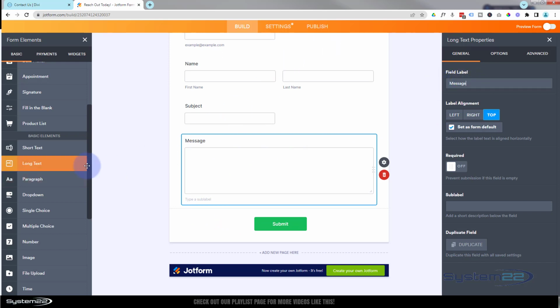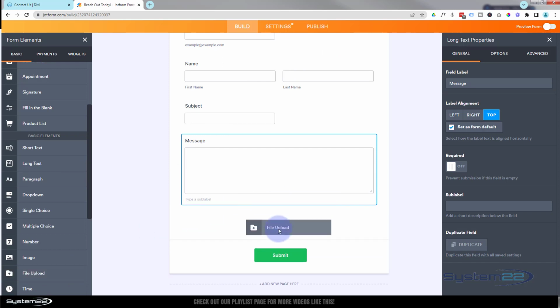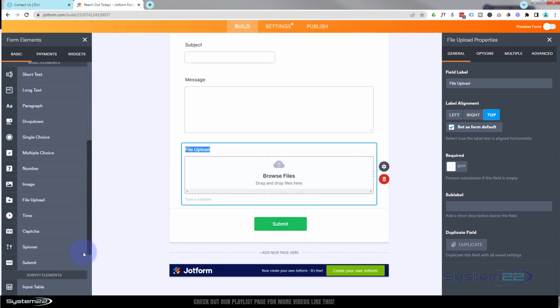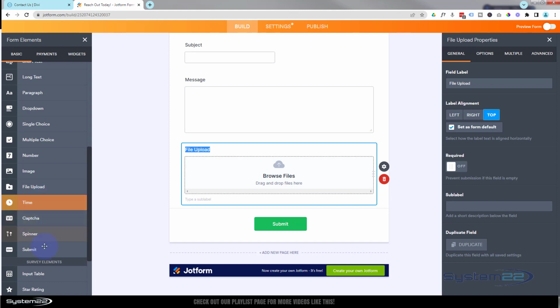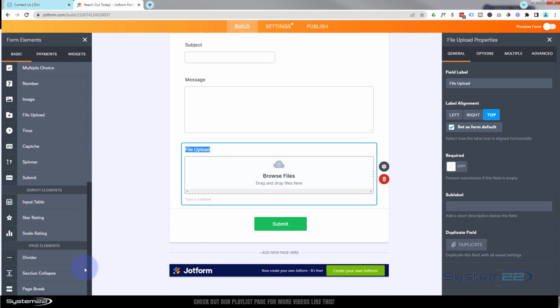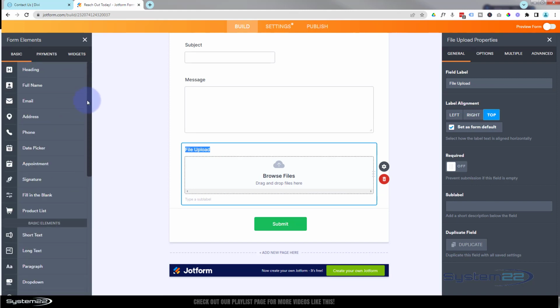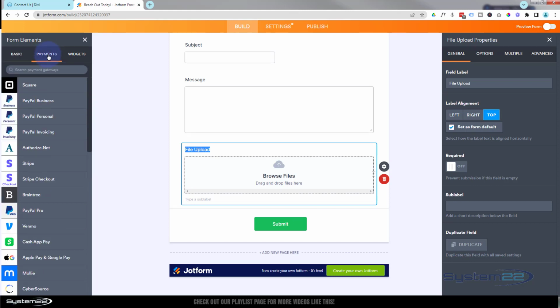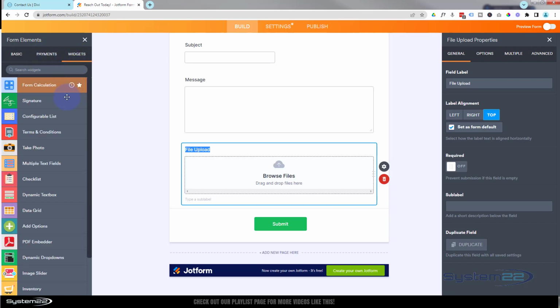And of course we want a file upload. I've got a file upload over here. I'm just going to drop that in there. You can put a capture, a time, a spinner. They've got all kind of available options here, which is amazing for a free. You can take payments and things like that with PayPal and Stripe. And we'll cover a few of these in future videos. And they've even got widgets you can add to it, which is fantastic. But I'm going to keep mine very simple today.